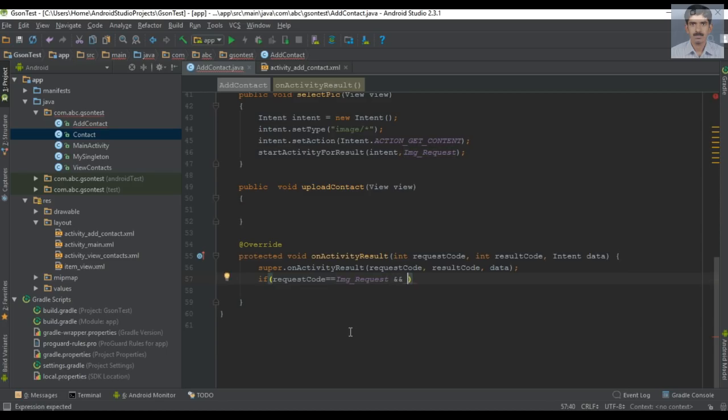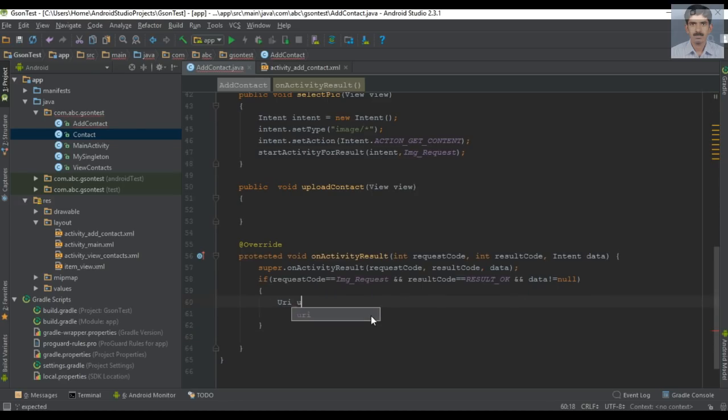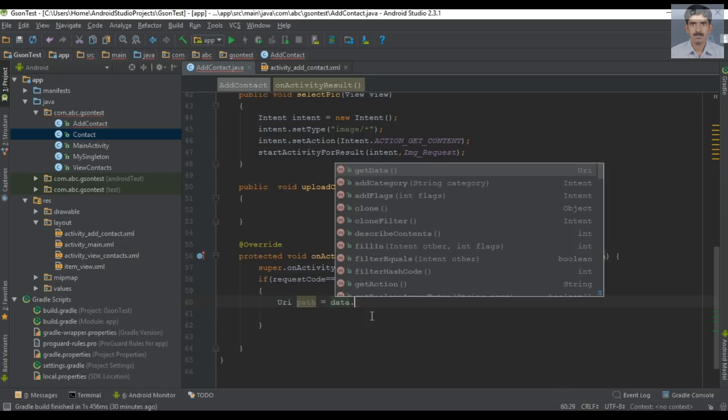Now specify the second condition. If the result code is RESULT_OK, now specify one more condition, and data not equal to null. In that case we can handle the data. So first we have to get the image path from the variable data. For that we have to specify a variable for Uri. Data dot getData.